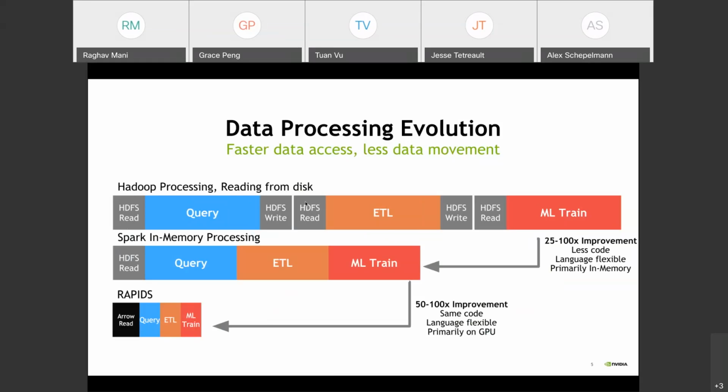So the big innovation with Spark was to move all of that data processing to the main memory. You read the data from disk once, but then you kept it in memory all through the processing pipeline. And that made things significantly faster. But it still had the drawback that it was running the operations on a CPU and couldn't take advantage of the power of parallel computing that a GPU provides.